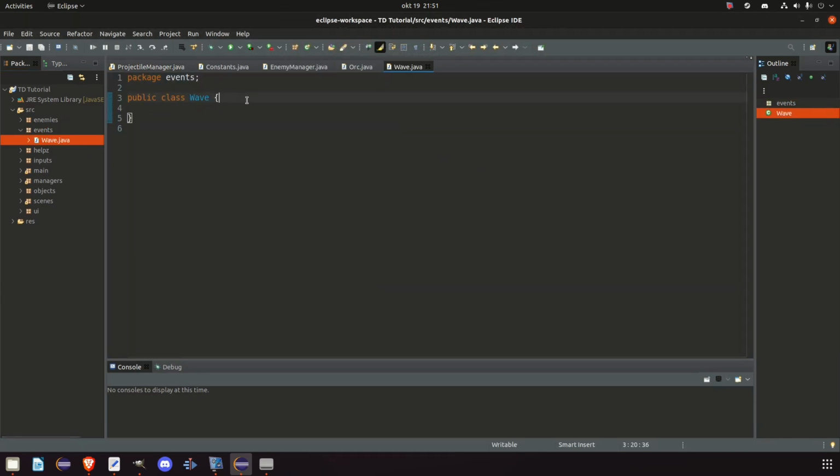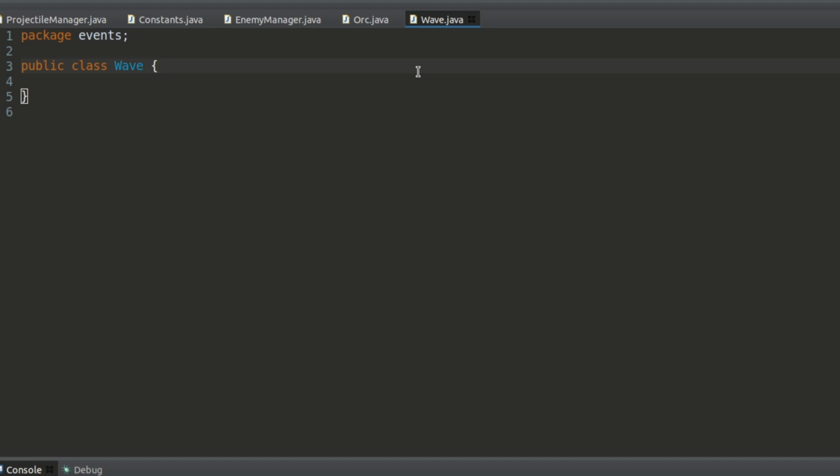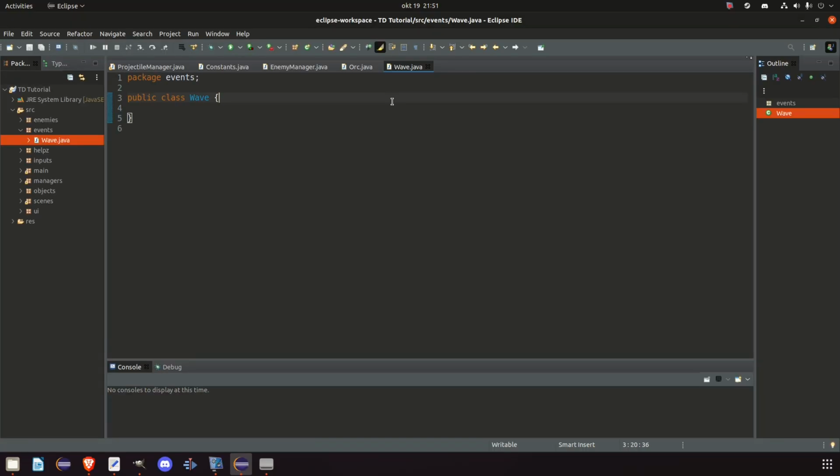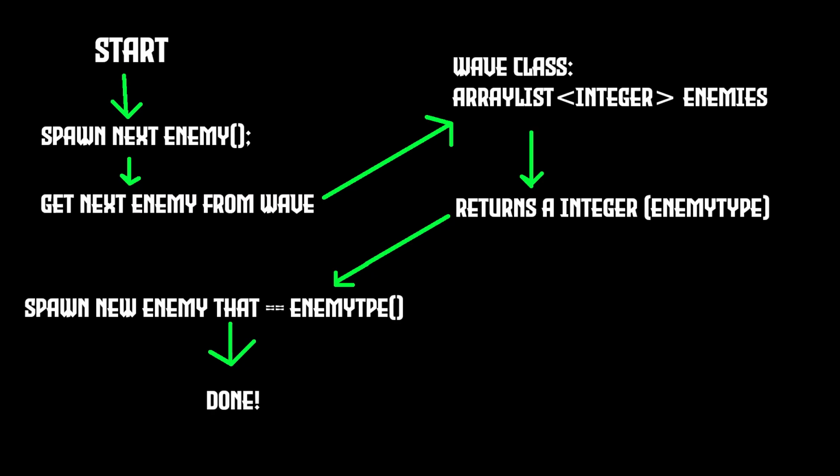And this is actually my second take on recording this, because I found out that the way I did it first was a lot more complicated and a lot of unnecessary code. So the wave will not hold a list of enemies. Well, technically it will, but the wave will hold a list of integers that represent a type of enemy. And later on, when this wave is active, it loops in the enemy manager and goes to the next integer in that list and then creates an enemy from that integer. So the wave doesn't actually hold enemies, it holds the enemy type in a list.